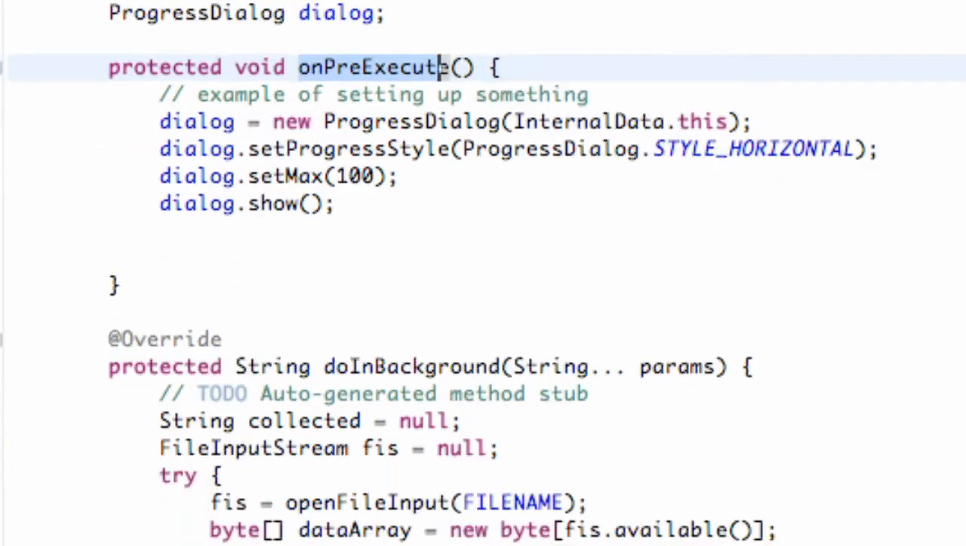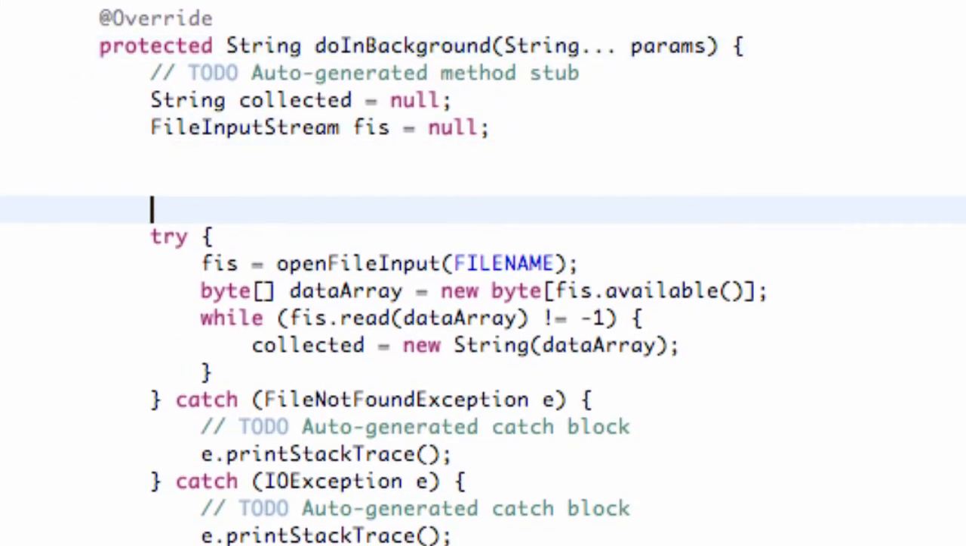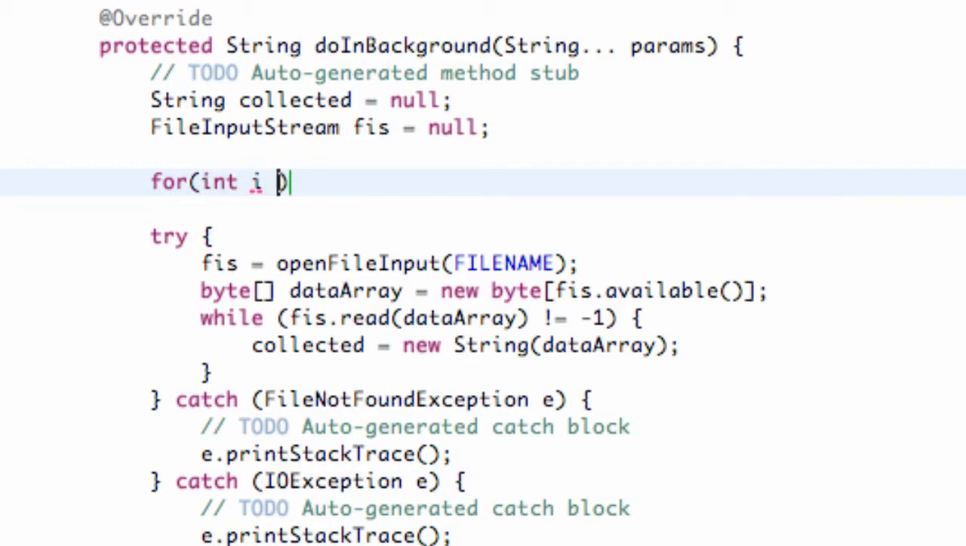So now what we want to do is go into this do in background, and we're going to create a for loop before it actually tries to load data. Again, we're just kind of making a dummy type of dialog here. So we're going to say for, and we're going to set up an int called i, and set it equal to 0. Then a semicolon. Then as long as i is less than, let's say 20, i is less than 20, and we're going to increment by 1.